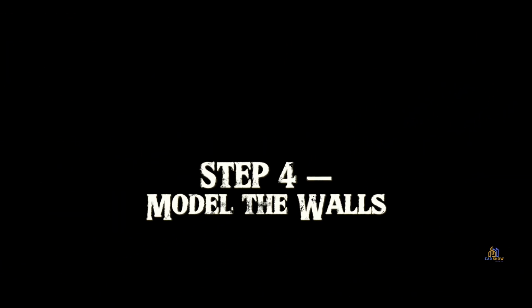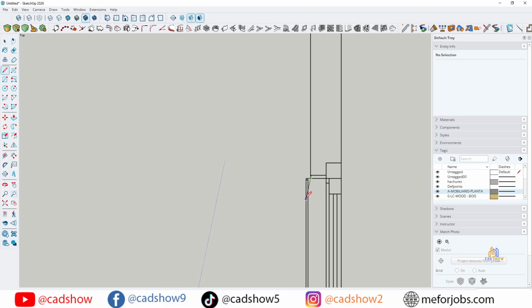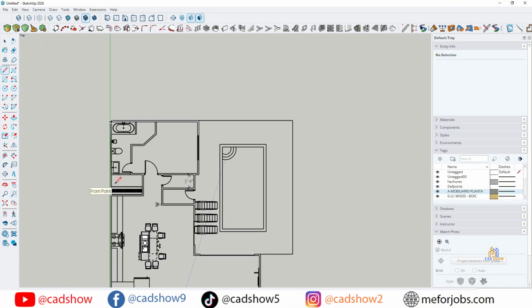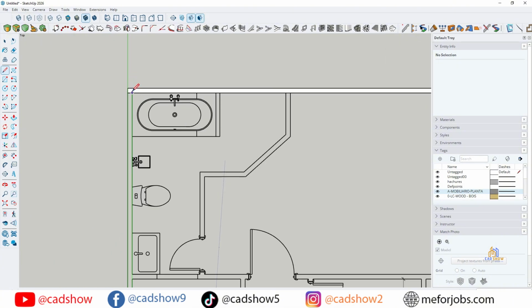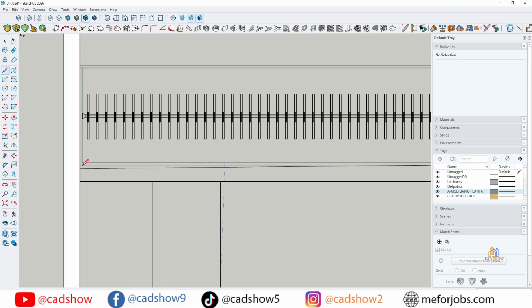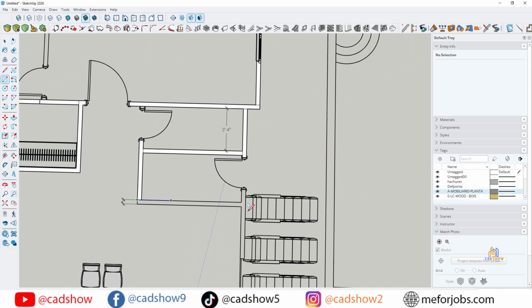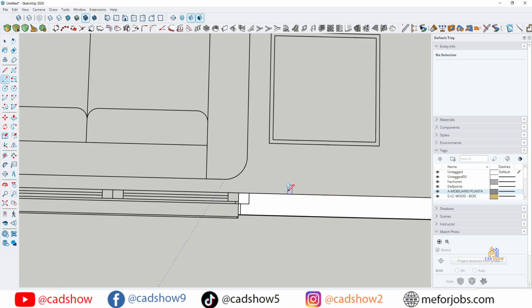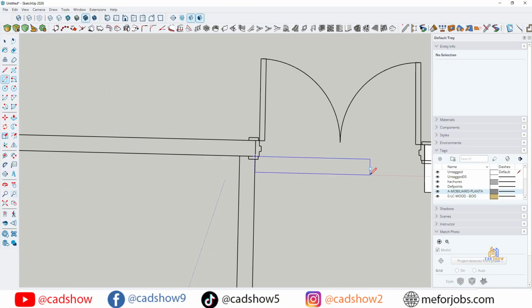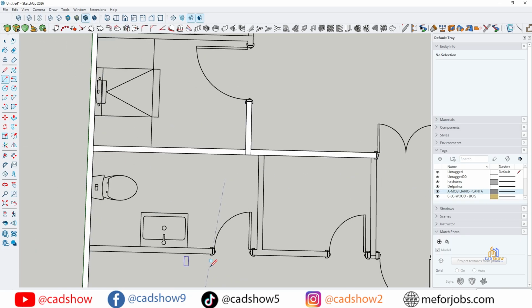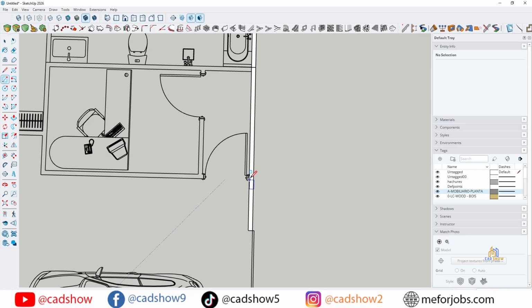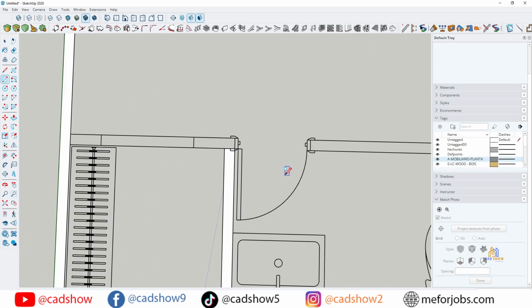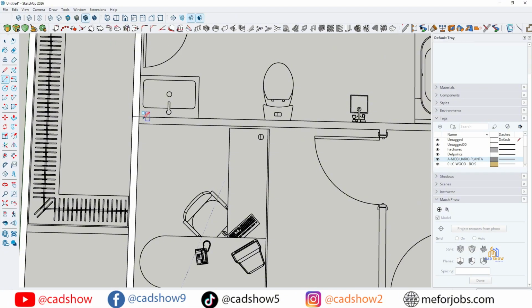Step 4. Model the walls. Now the fun part: using the line tool, trace over your wall lines. Once your shape is closed, use push-pull to bring your walls up to height, typically 3000 millimeters for a standard floor. Pro tip: model all your walls as one continuous shape first, then push-pull together. This keeps your geometry clean and avoids gaps at corners.